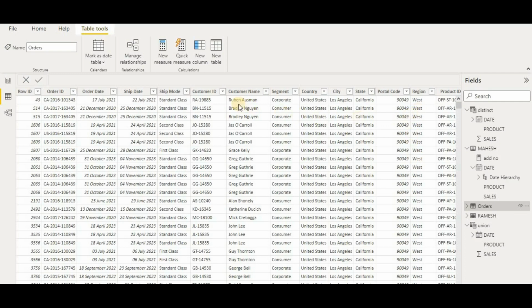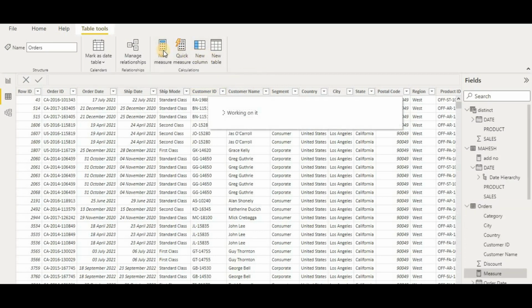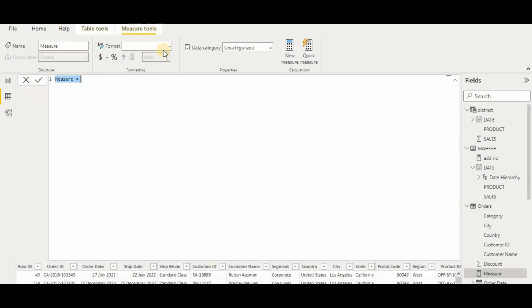Through variables. So we will go to the new measure here and give it a name. First of all we have to give it a name. I will just increase the size and give it the name Best Sales.